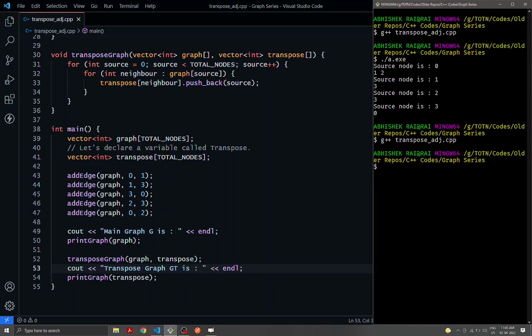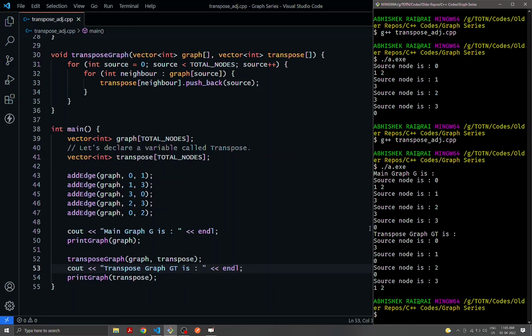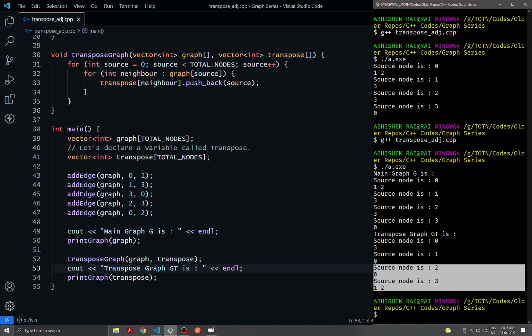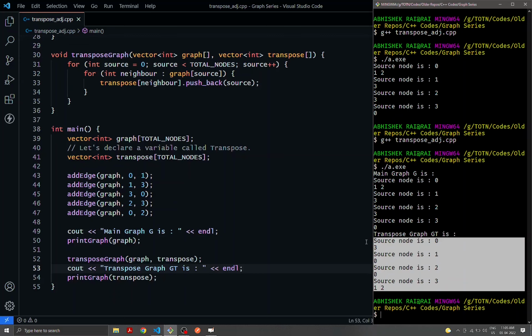Here we can see the main graph, the output we had seen. Now the transpose graph, let us take a look at that. The source node is 0, the destination node, basically this. So this is the adjacency list that we are getting over here. That is 0 and 3. Then we have 1 0, 2 0, and 3 1 and 3 2. So these are the edges that we are getting over here.